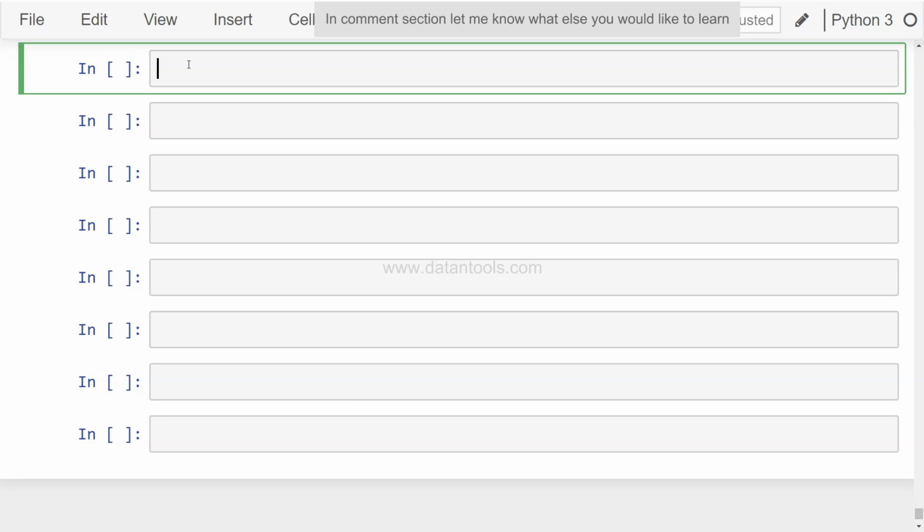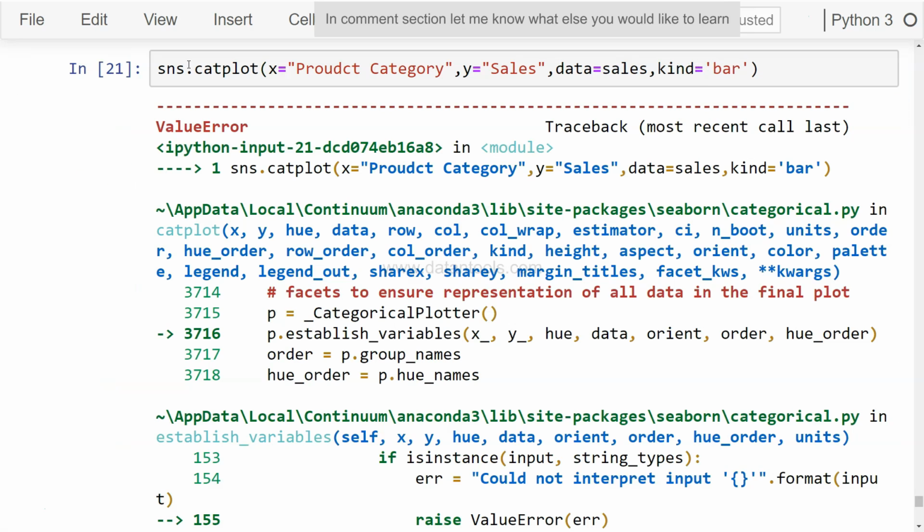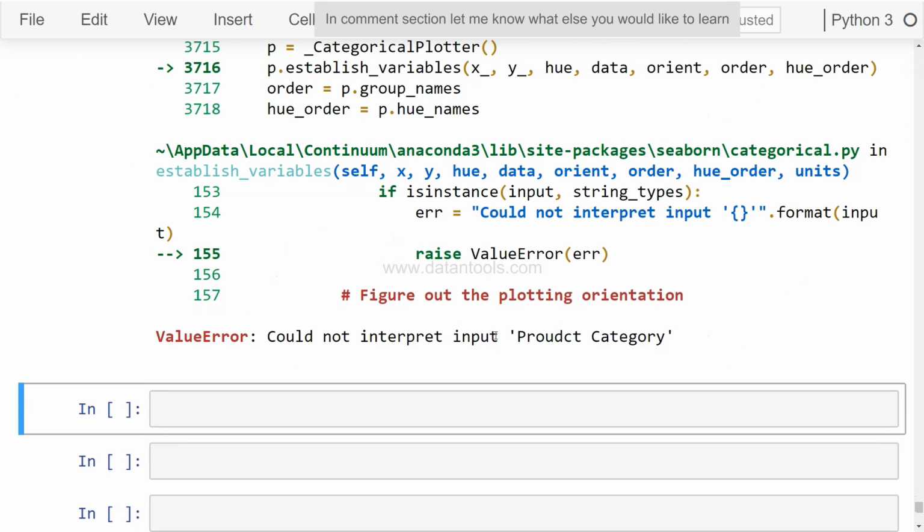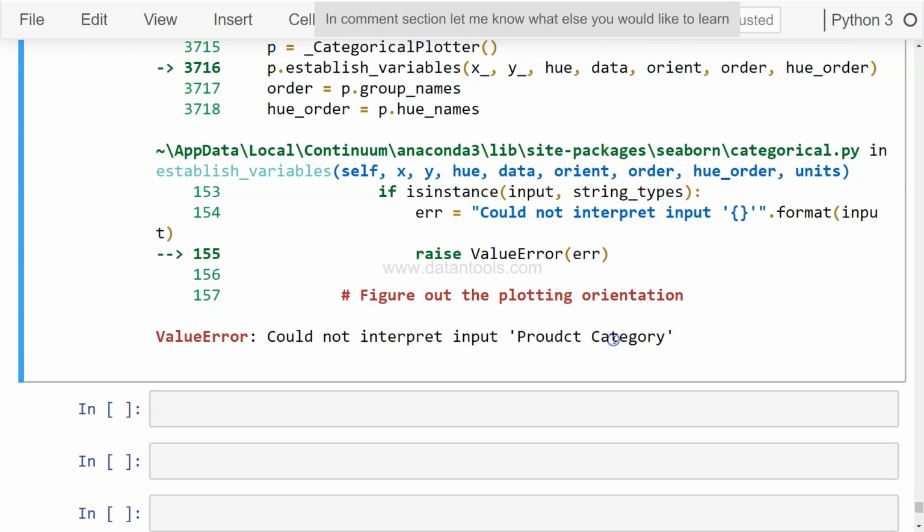So what we want to create is the bar chart. So sns.catplot, category plot, because a bar chart is nothing but a category plot, where on the x-axis you have categories, on the y-axis you have the continuous variable. So x equals, let's say, product category, and y equals, let's say, sales, data equals sales, and kind equals bar. Oops, okay, could not interpret product category.